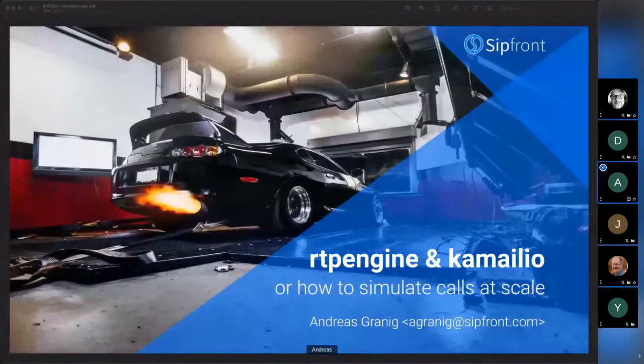I think my first contact with Kamailio or SER back then was in 2004. So actually, it's been quite a while. What I would like to present today is Kamailio and basically my last child, RTPEngine. And I'm going to share my screen, and then we can go on.